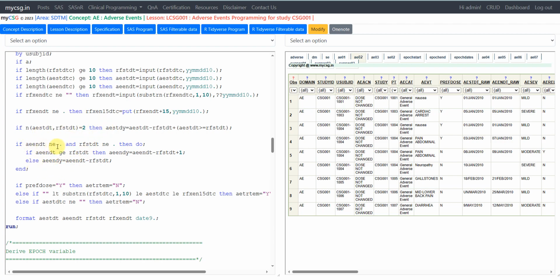So if AENDT is not missing and RFSTDT is not missing, then do: if AENDT is greater than or equal to RFSTDT, then AENDY is equal to the difference of these two dates, and then add 1 to that difference. Otherwise, AENDT minus RFSTDT. So you could create your study day variable using this logic or this logic.